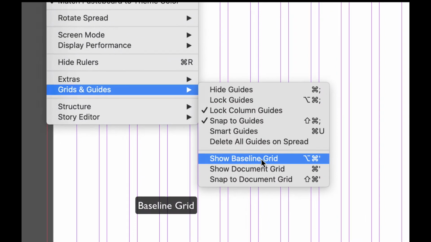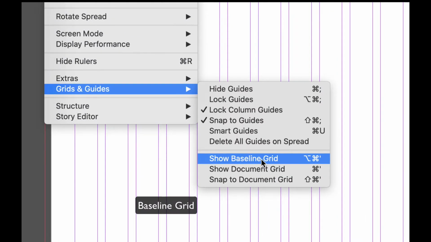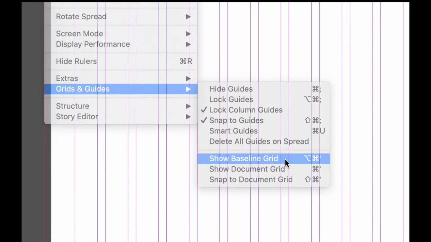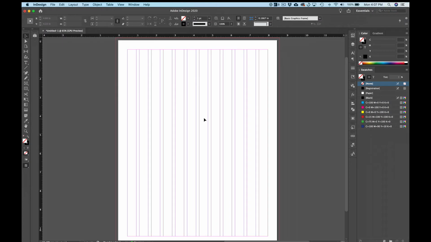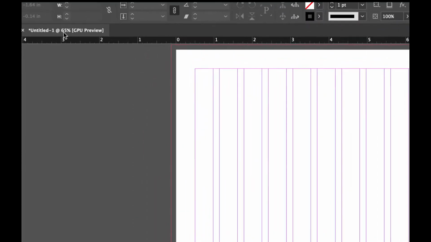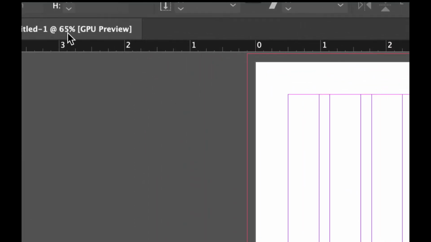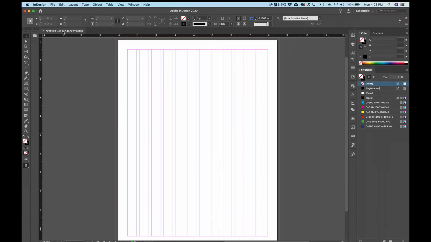I like the baseline grid because you can align things automatically to the baseline grid. There's a lot of different options that you can do. So I'm going to select show baseline grid. And of course, the baseline grid is not going to show up, but I'm going to show you why. You didn't see it show up because the default is that they only show up when you're viewing the document at 75%. And you can see here I'm under 75%. I'm at 65. I'm viewing this document at 65%.